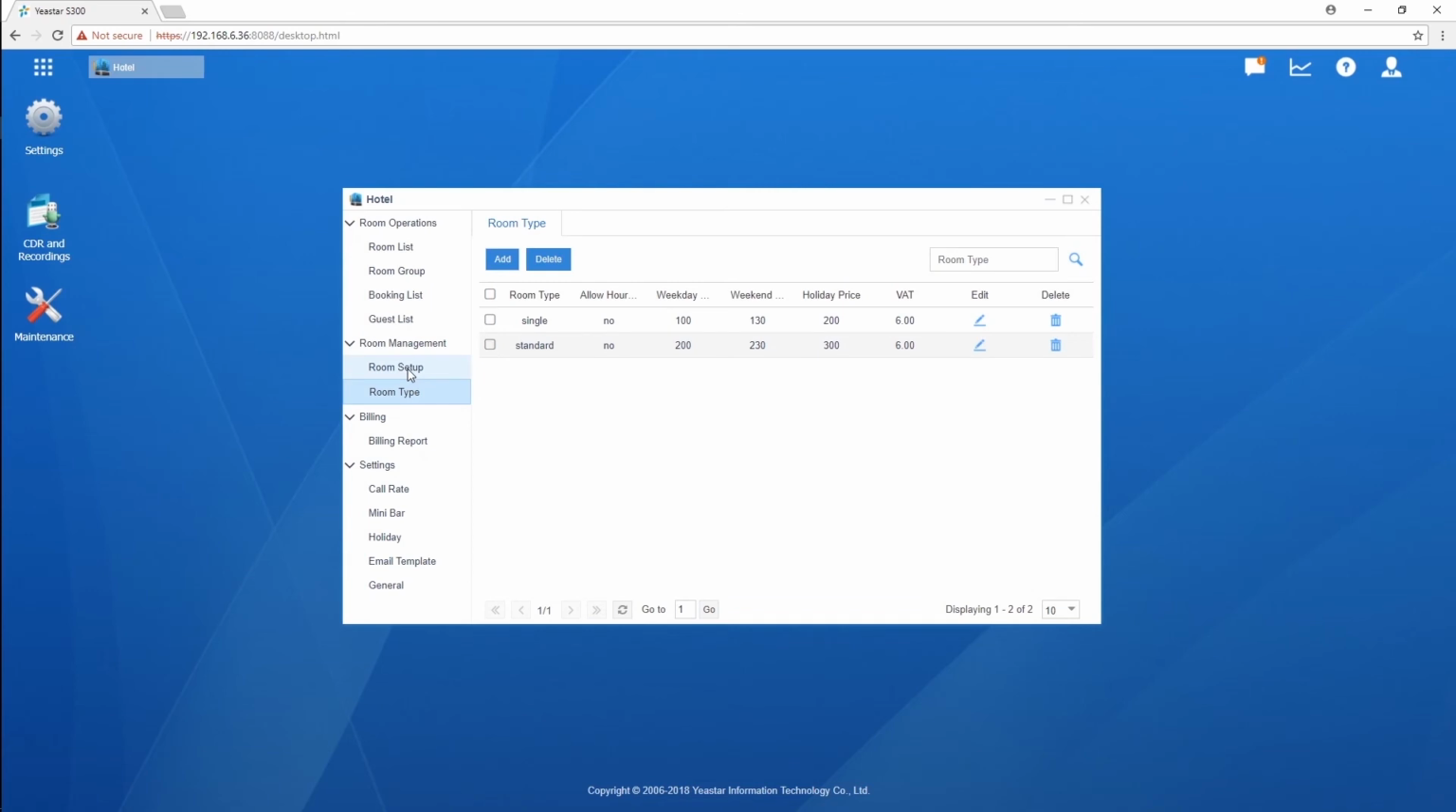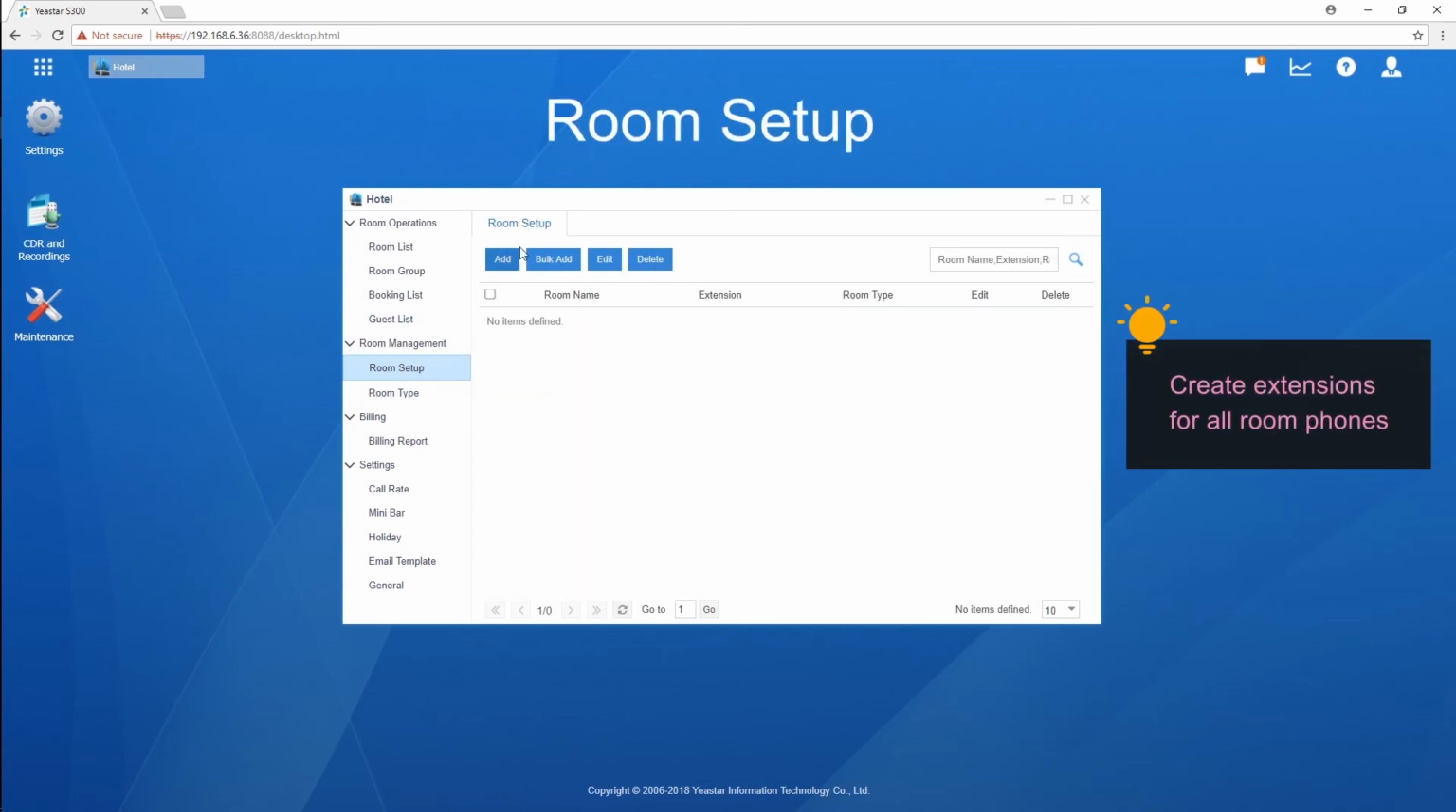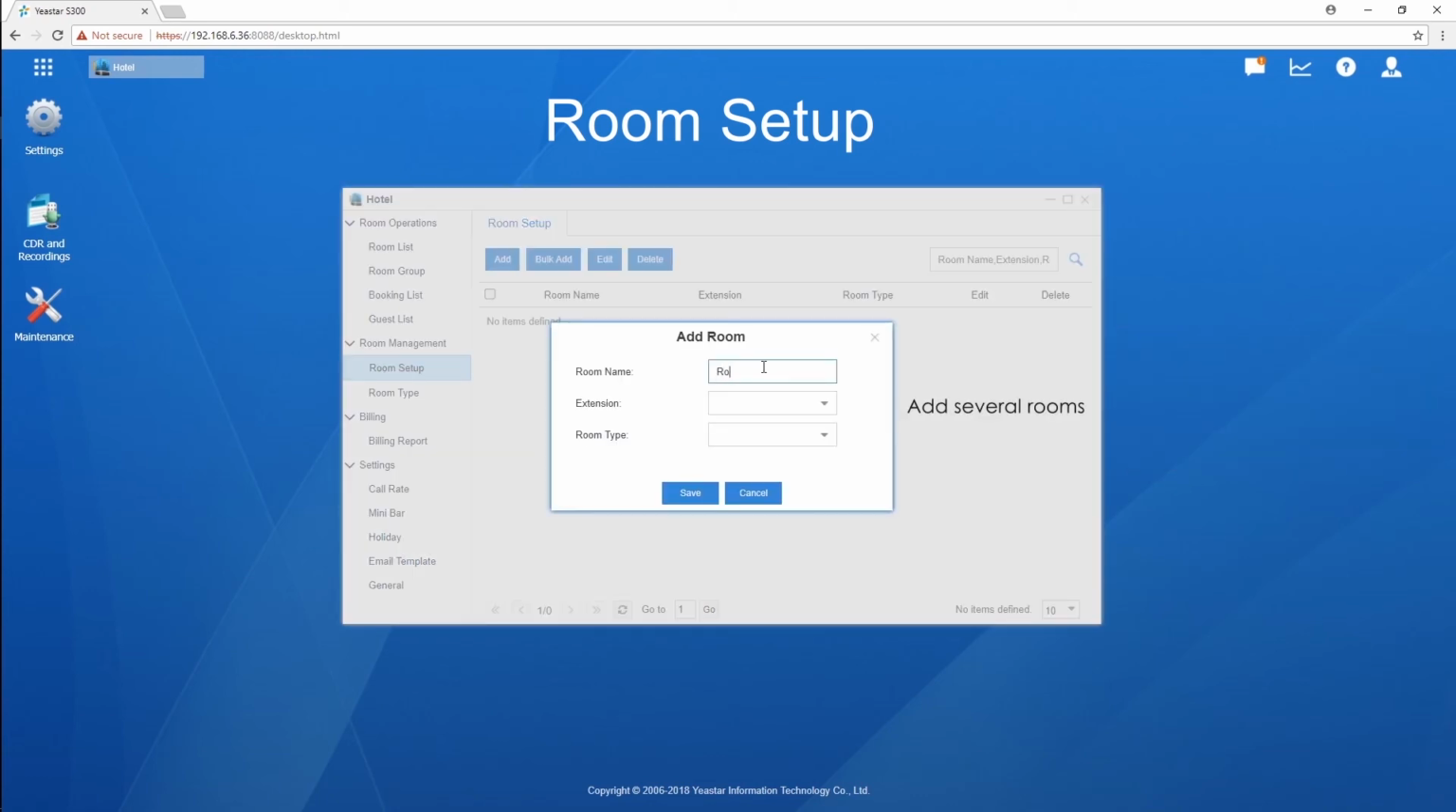We can add rooms of these 2 types. Beforehand, remember to create extensions for all room phones. If you're interested in the extension settings, you can watch our videos of the basic configuration series. We have 2 ways to add rooms, one by one or in bulk. Click on Add and then we can create a room one by one.